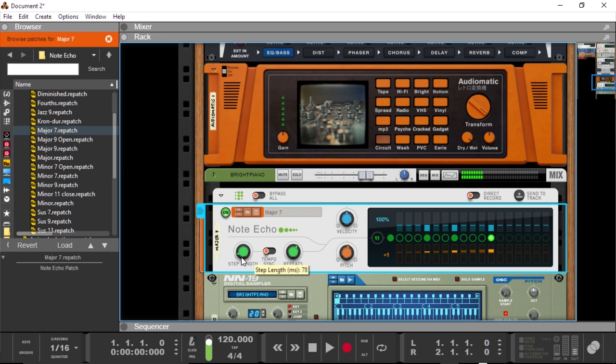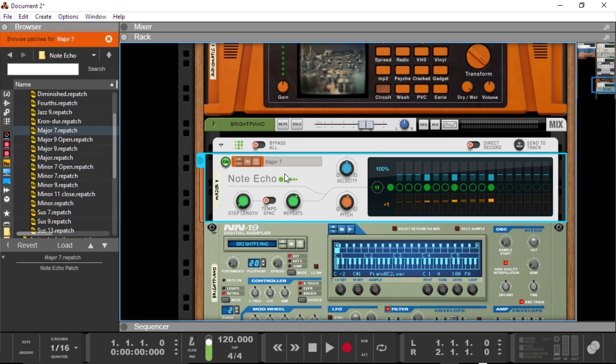And the shorter the step length gets, at some point it will reach 0. And that means you've got an instant chord generator. And since this will always be a major 7 chord, the way this is set up, you get an instant Detroit house simulator. So this is a really nice way to sort of instantly get that effect.